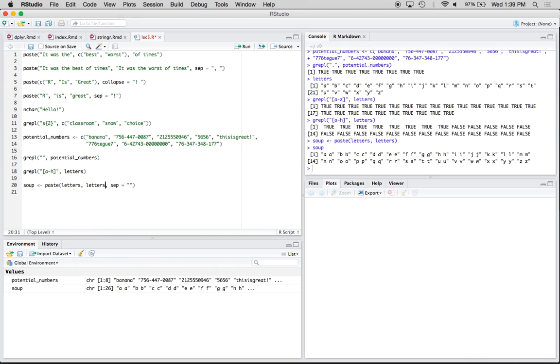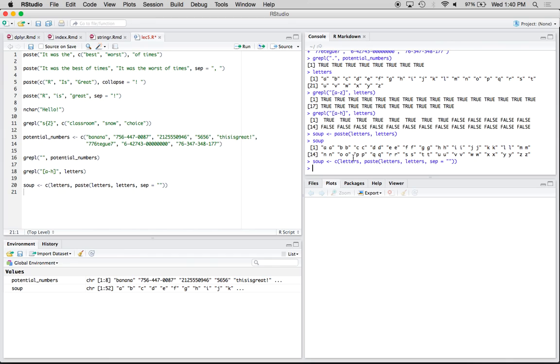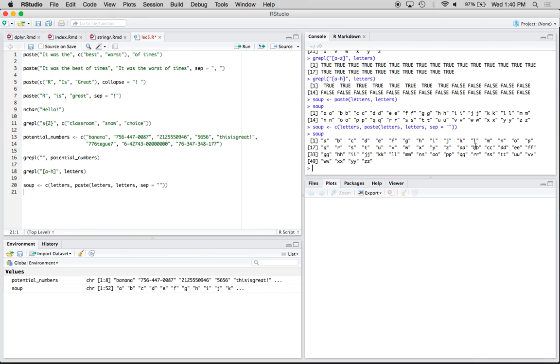And then what I really want to do is create a vector where the first part is all of the letters of the alphabet once, and then the second part is all the letters of the alphabet twice. We can do that using c, and so this will make a new vector of all the letters once and then all the letters twice. And you can see that here.